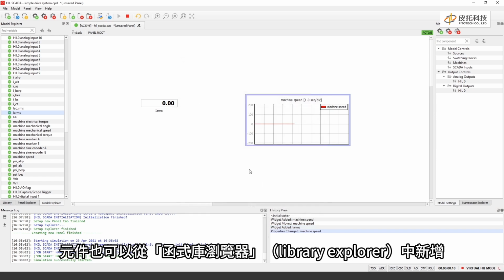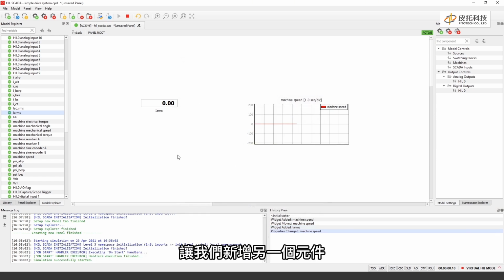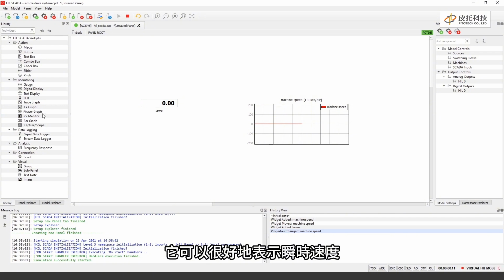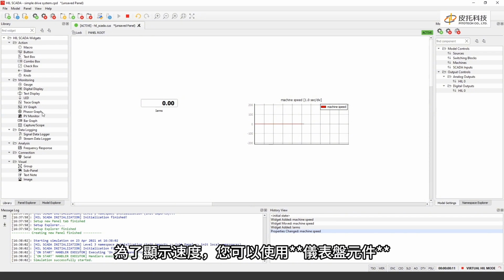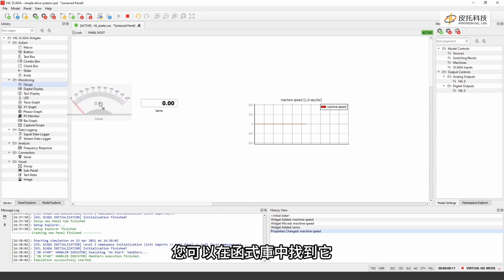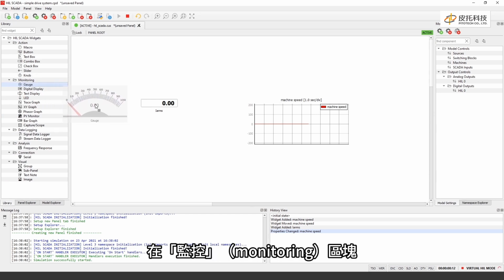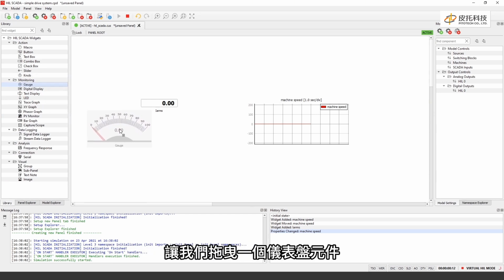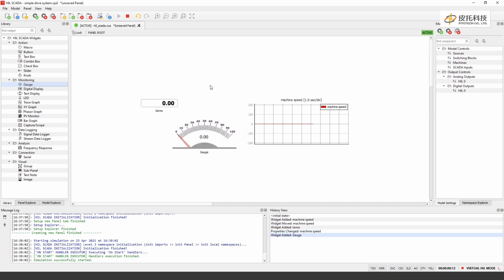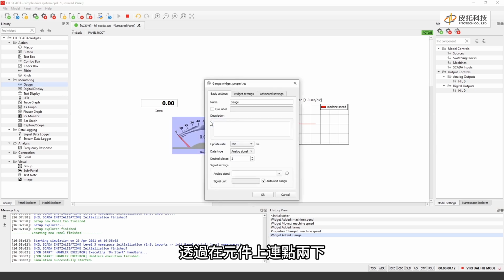Widgets can also be added from the Library Explorer. Let's add another widget that will represent instantaneous speed quite nicely. For displaying the speed, you can use the Gauge widget. You can find it in the library, in the monitoring section. Let's drag and drop a Gauge widget. Let's open the properties by double-clicking on the widget.